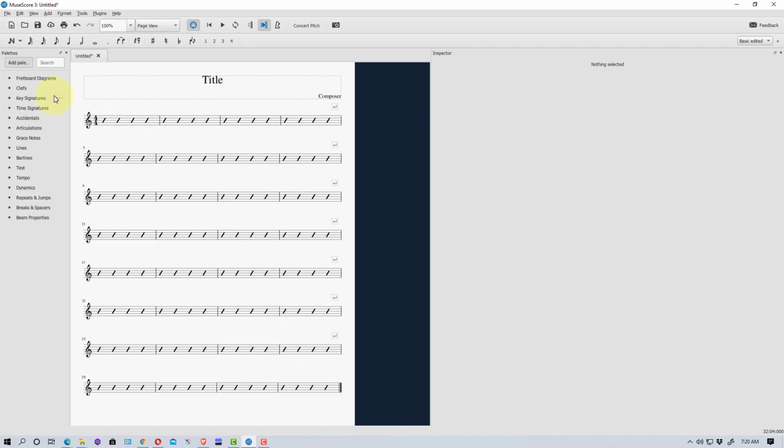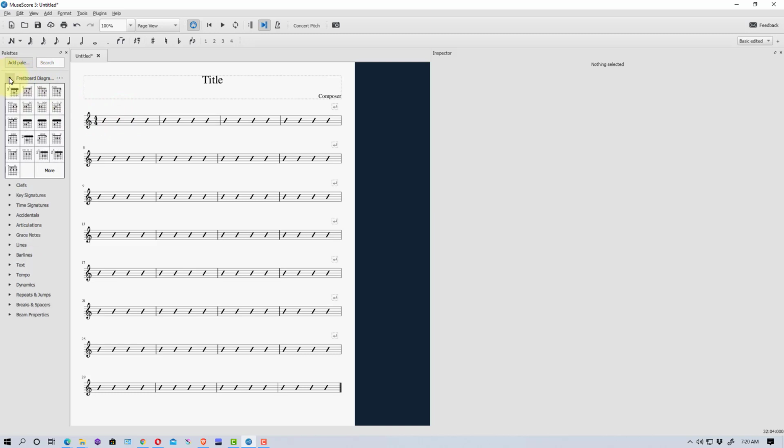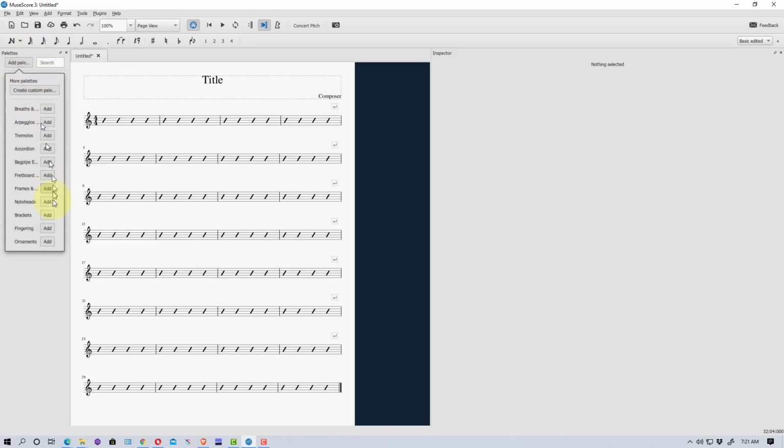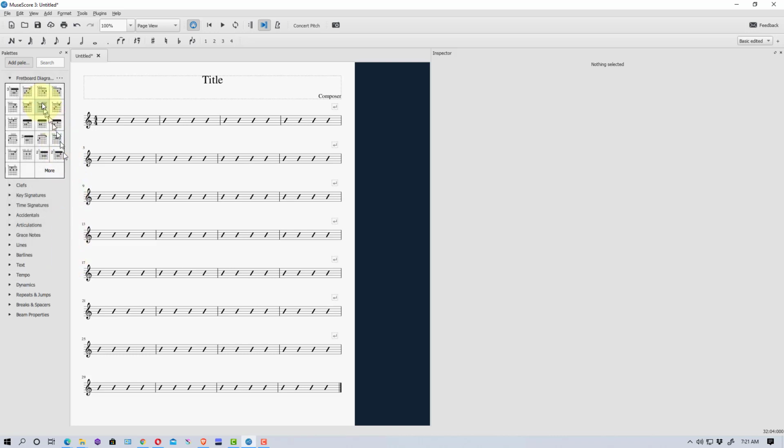All right, so the first thing we need to do is get this right here, which is fretboard diagrams. By default, you will not have that. If we right-click and go Hide Palette, this is the default palette right here. If we go to Add Palettes, find where fretboard is and go Add, you'll see that it appears up here. So if you don't see fretboard diagrams, it just has to be turned on.